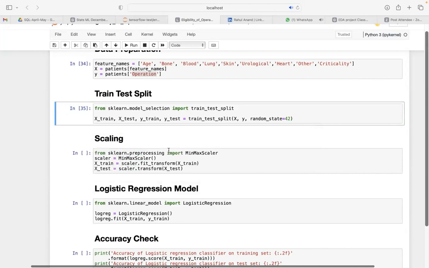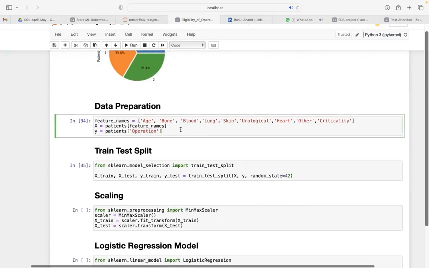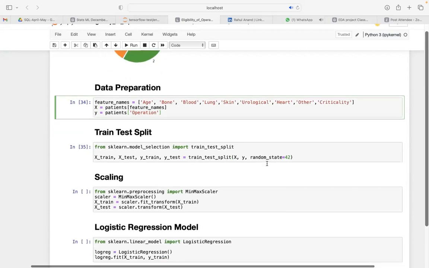Yes, we can use stratify also if we require. We can use a number of things, but today I'll just keep it to basics, just to set up a benchmark at a certain accuracy level, and then we will try to improve it. Okay, so this is done. We have done the train test splitting.